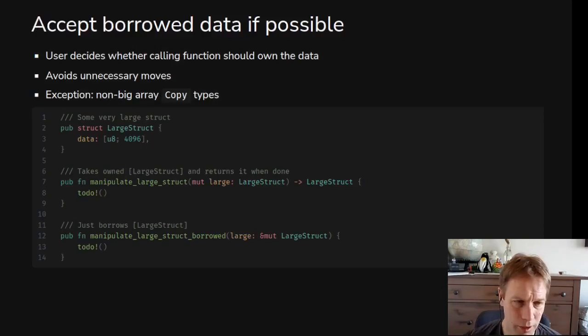What else? Okay, so another way to make your API flexible is not to make the decision for someone else whether they need to own the things they're passing into it. So if you take ownership of your arguments, that means the person calling you needed to own the thing in the first place. Whereas if you don't take ownership of your arguments, you just take a reference, then someone who's calling that code could either own the thing or not own the thing, and they can still use your function.